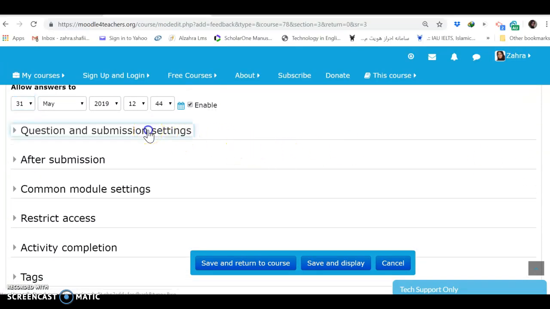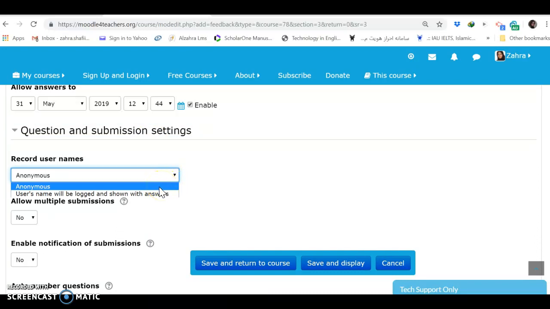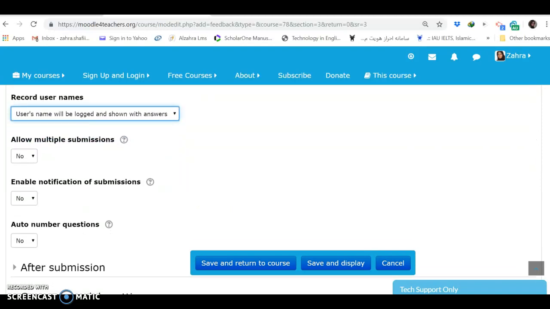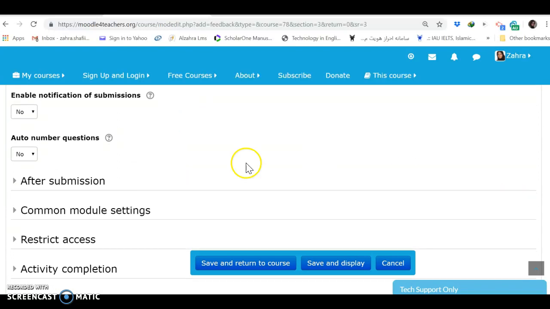Questions and submission settings. I can adjust and set whether people can answer as anonymous people or users' names will be logged and shown with answers. Allowing multiple submission? No, I'm not going to allow them to submit several times. Enable notifications of submission? Well, yes, let's enable the notification. Auto number questions? No, I would like to adjust the numbers on my own.